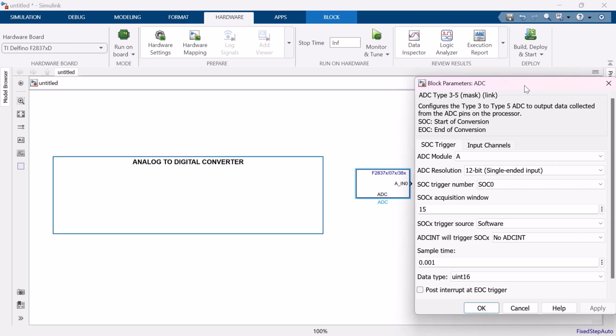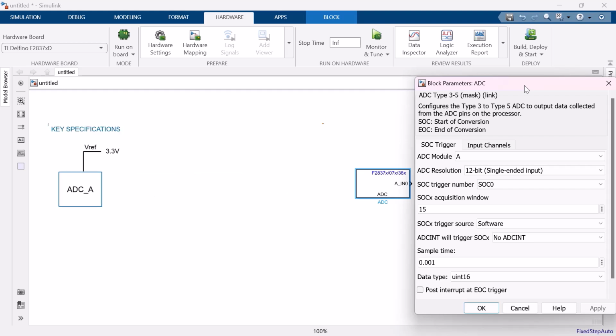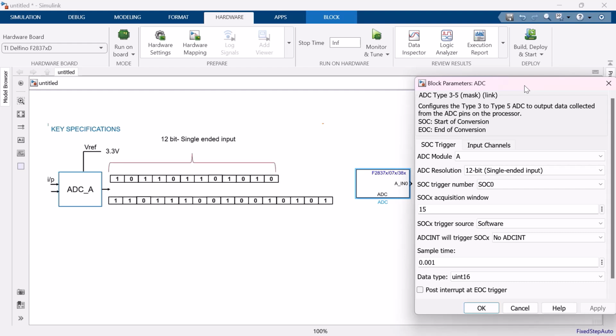There are 4 analog to digital converters present in the LaunchPad: ADC A, B, C and D. Since each module is identical to the others, let's take a look into any one of the modules. Let's get started with the key specification. The ADC operates with a reference voltage of 3.3 volt. The resolution for the ADC for the single-ended input is 12-bit and for the differential input is 16-bit.